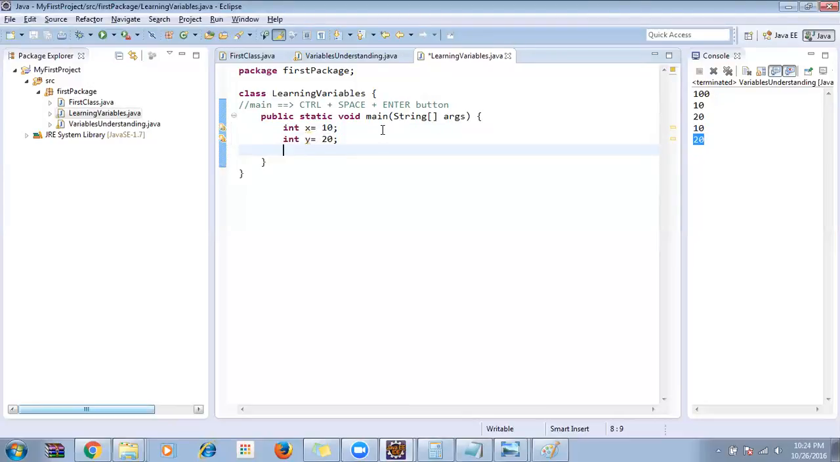So if I want to print both the values, how can I print it? Sysout, then Ctrl+Space. That is the shortcut for System.out.println. Then I want to print X. If I want to print the variable value, I need to give the variable name alone. If I want to print the Y value, Y. Okay, thanks, Rajesh.